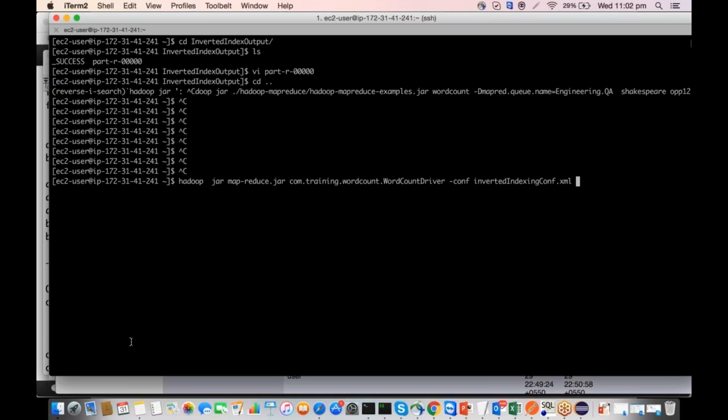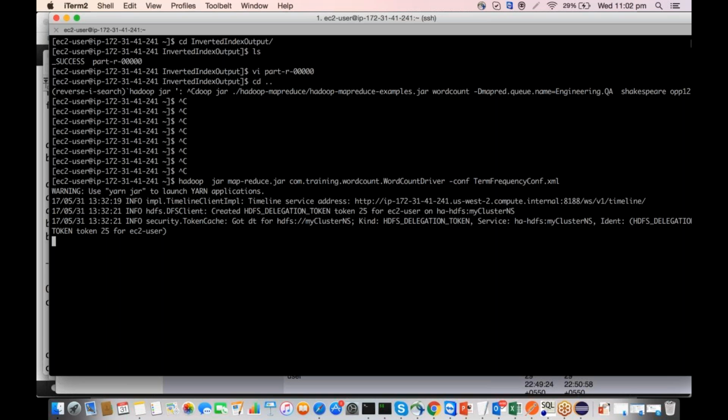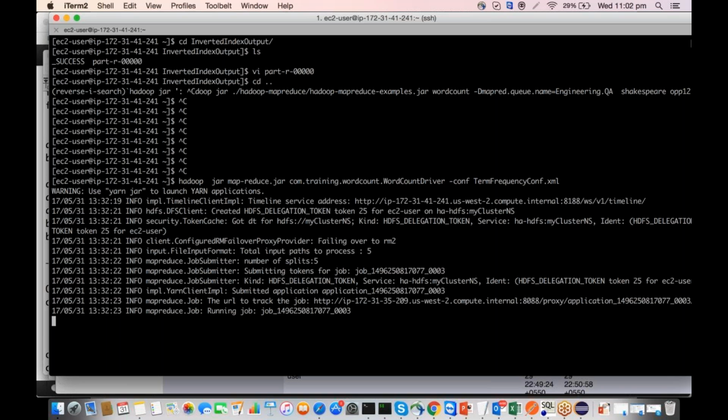Okay, now let me run the term frequency. I just need to provide that configuration, with no changes in the jar, and let us see how the term frequency output will look. As I've explained earlier, in term frequency, term refers to a word, frequency is count. So it is the frequency of the word in each file.